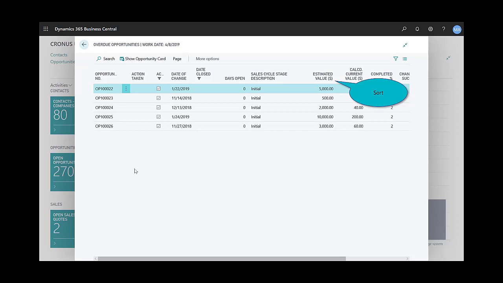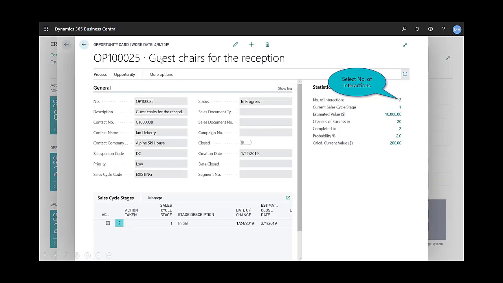So I can click on the column to personalize the sorting option. I can just simply select on that and now have that descending based on the estimated value. And then with this opportunity highlighted, I'll just show that opportunity card. And so again, I can see the description. I can see the salesperson. It says it's a low priority. And where it is in the sales cycle, it's in stage one.